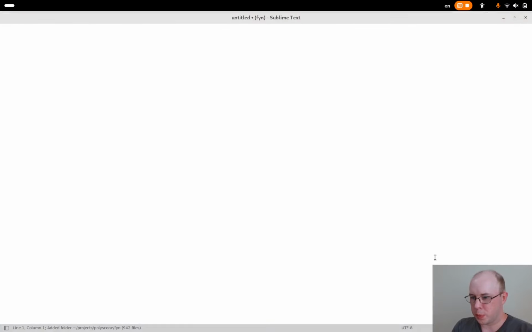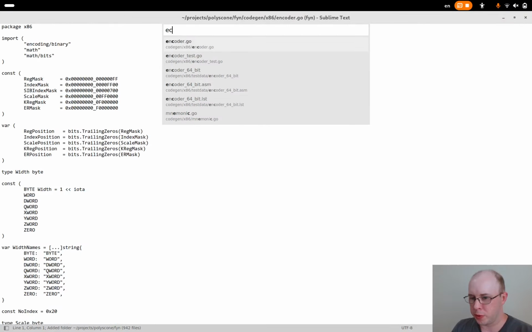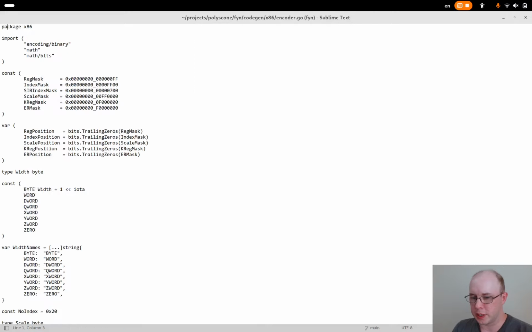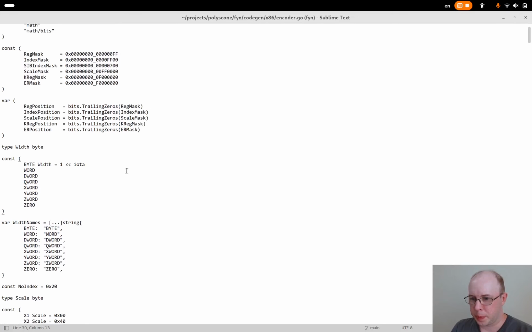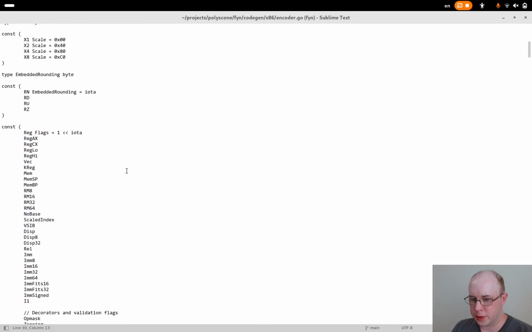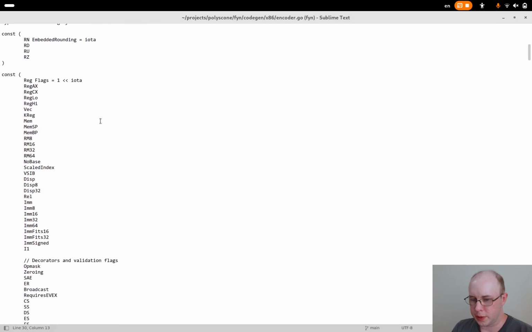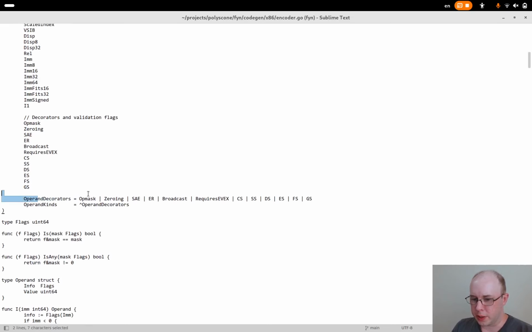Okay, so I think this is a good point to stop on the encoder. So before moving on to performance, I just want to go and clean up a few things in the encoder code. So we'll just have a look through these. So for example, I think this operand decorators doesn't actually have all of the decorators in here anymore.